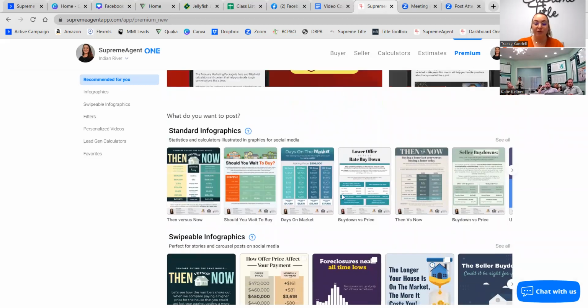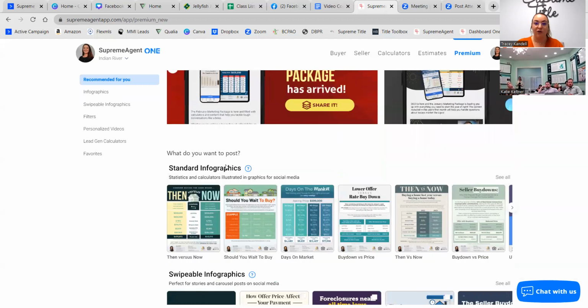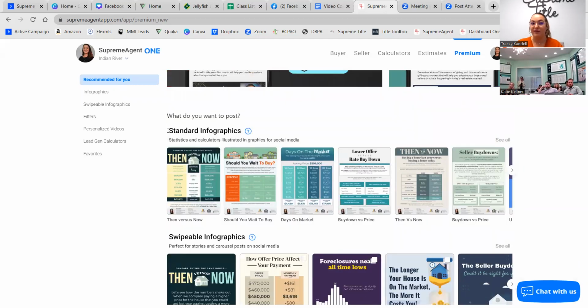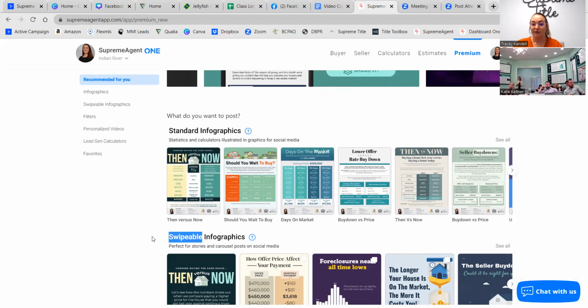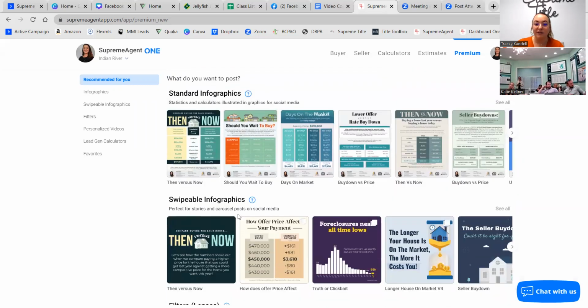The first thing I want to show you are these infographics. We have standard infographics and swipeable infographics. The way to really tell the difference is if you see this little icon right there, which looks like two white pieces of paper on top of each other, that's the multiple pages. That's the swipeable infographics, whereas these ones are just one page.